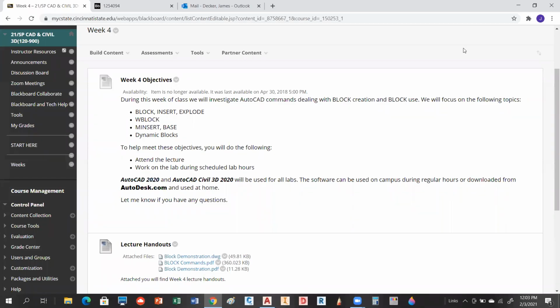Okay, today's lecture is going to be dealing with blocks and block editing. You can find this information in week 4. Blocks are going to be a really important topic as you get into Civil 3D.